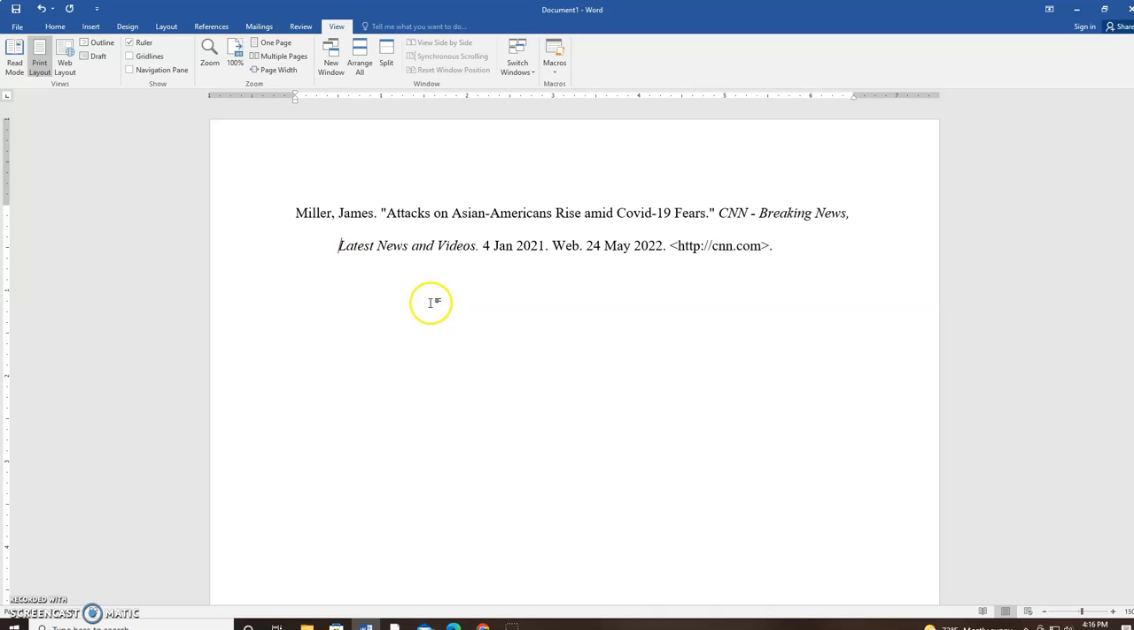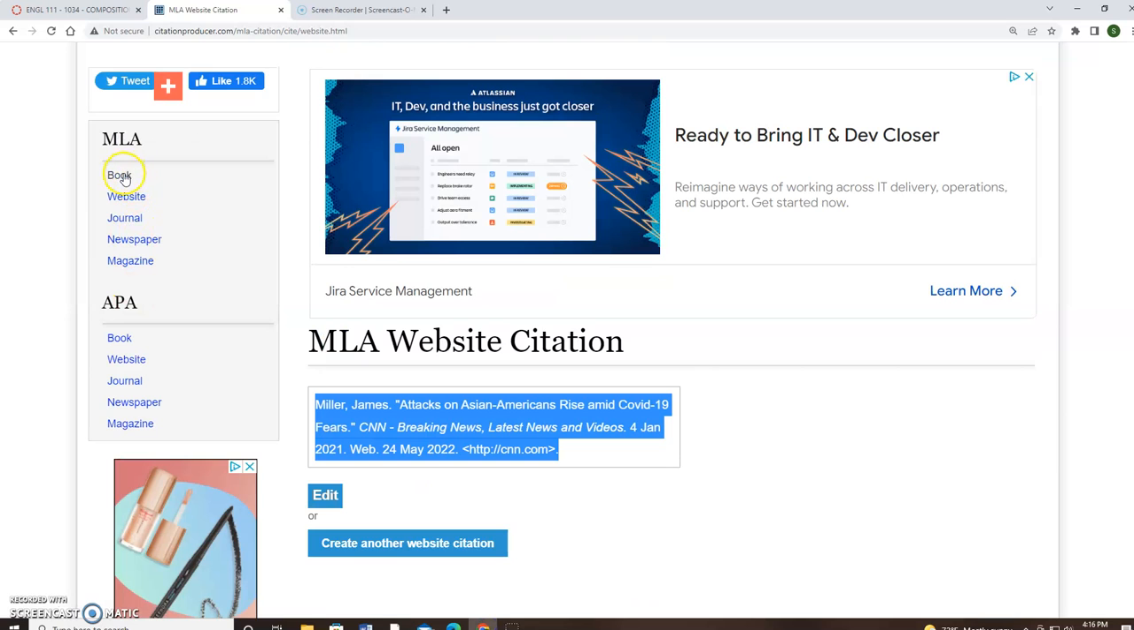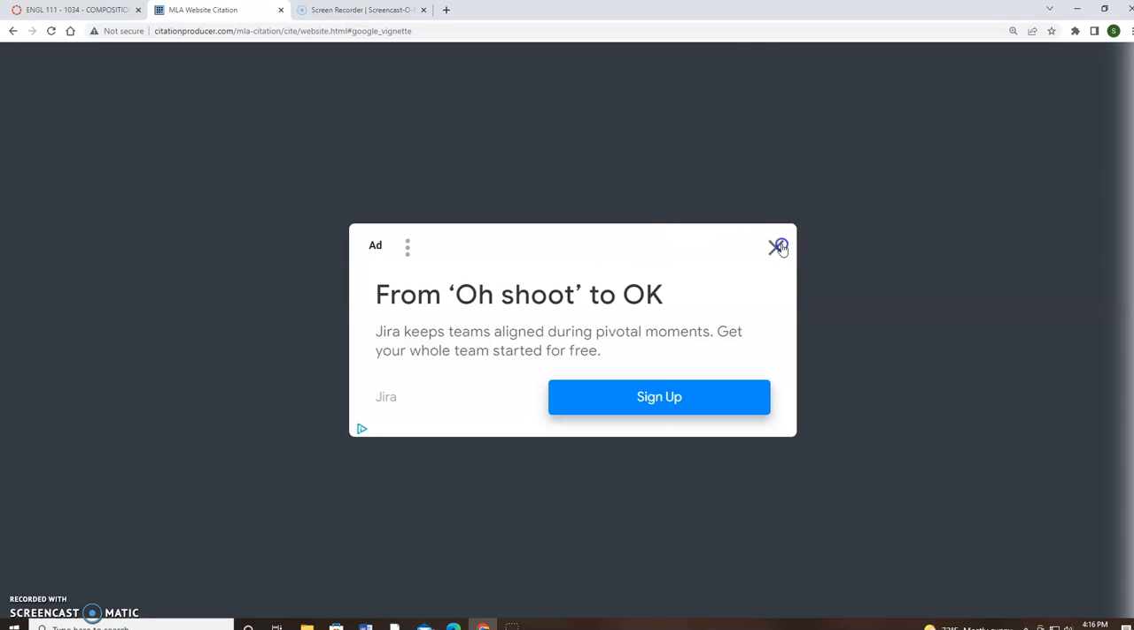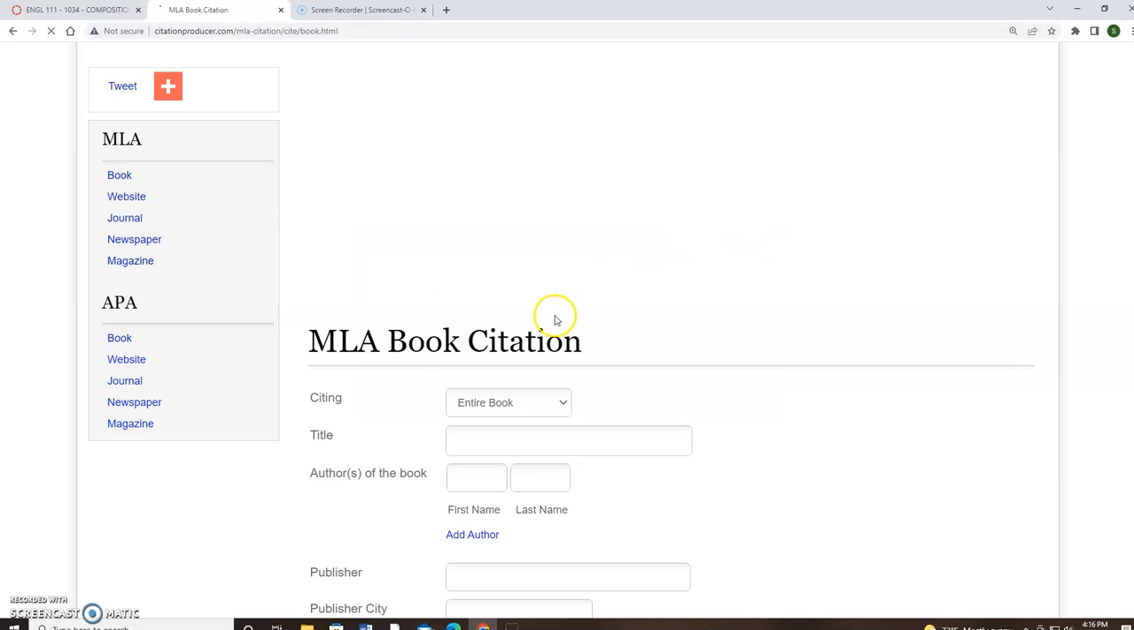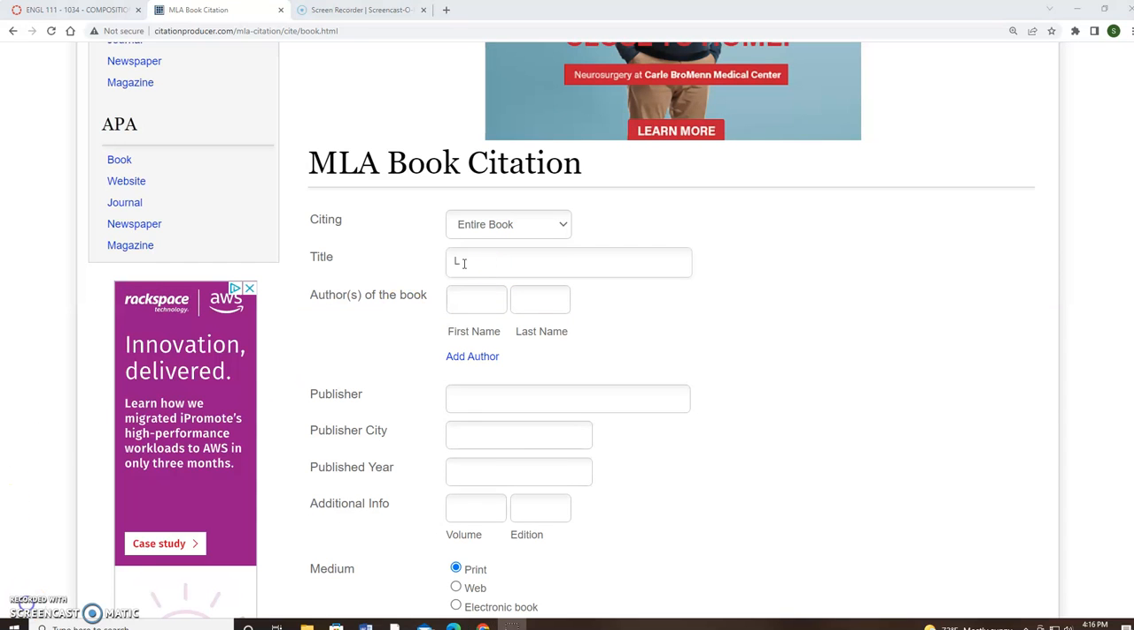Now, I'm not exactly sure how Google Docs does this, but I know there's a way to indent the second line. Okay, so I'm going to go back over to the tool now, and this time I'm going to do a book. And I'm going to cite the entire book, and the name of the book is Fun Times at ICC. And remember, I am making stuff up.